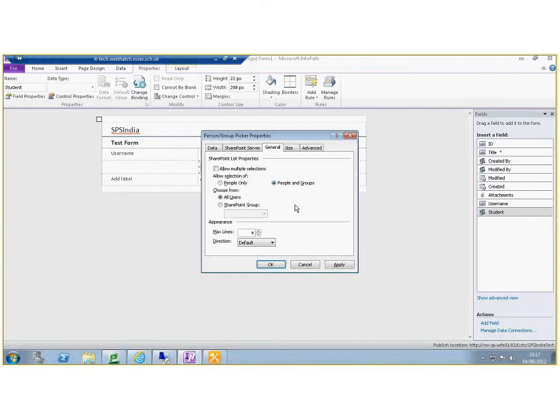The General tab basically allows you to choose whether you want them to only pick people. Well, in this case, yes. Or do you want them to pick people and groups? You also have the option of getting them to select either everybody in the user profile service or just the people in a particular SharePoint group. So if you use SharePoint groups within your environment and you put, say, your teachers into one SharePoint group and your year 11 students into another, or you put marketing into a marketing SharePoint group, human resources into another SharePoint group, if the form is only going to be used by marketing, then you may want them to only be able to pick users from that marketing SharePoint group.